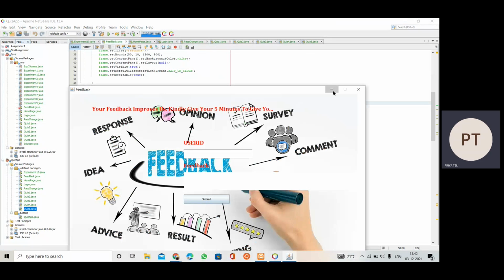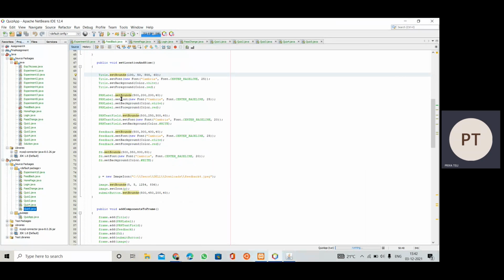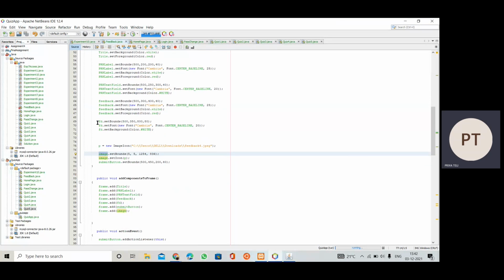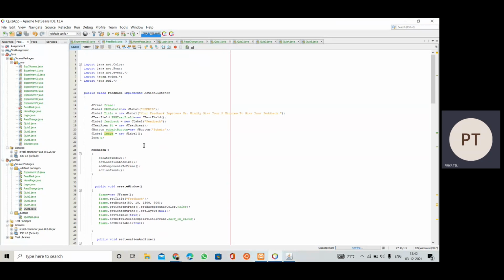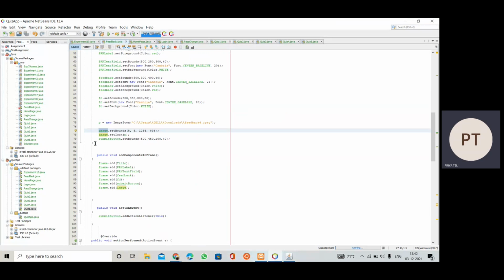We have called these 4 methods for each. For the labels, that is the foreground method, we have called this only for labels, and the other 3 methods we have called for each object. Let's say text field, and we have buttons. So this FD is a text area. For this also we have called these 3 methods, that is set bounds, set font and set background.